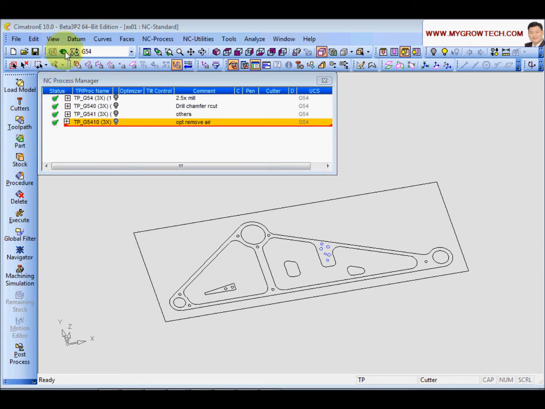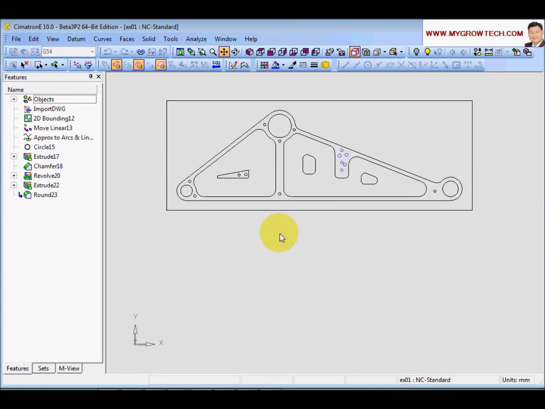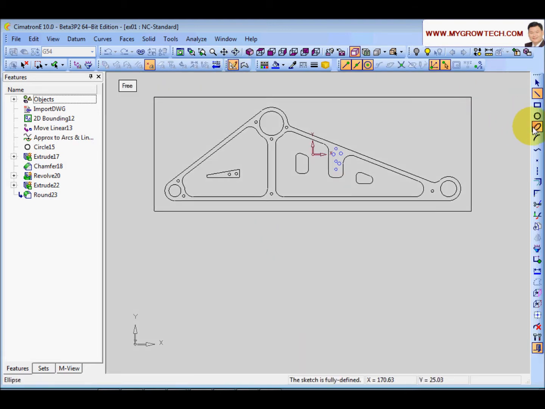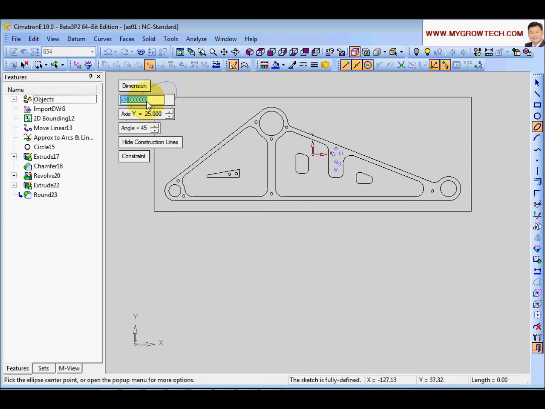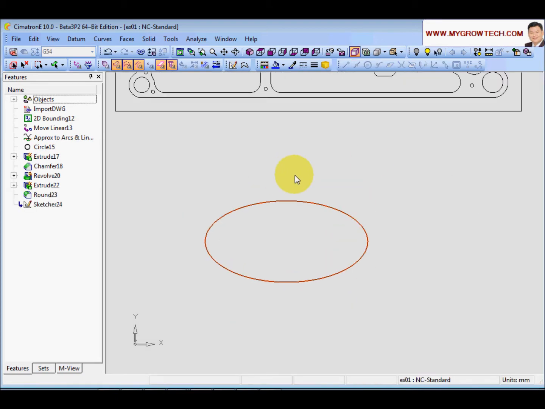Okay, now I'm going to talk about tolerance and approximations. Let's use the sketcher and placement button to enter the XY plane. And I'm going to sketch an ellipse. In this case, let's put it to 100 and the Y 50, angle at 0, and put it somewhere over here, that is okay. Okay, let's change this color to black.